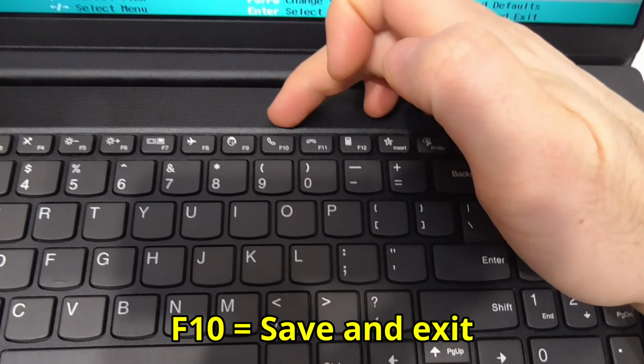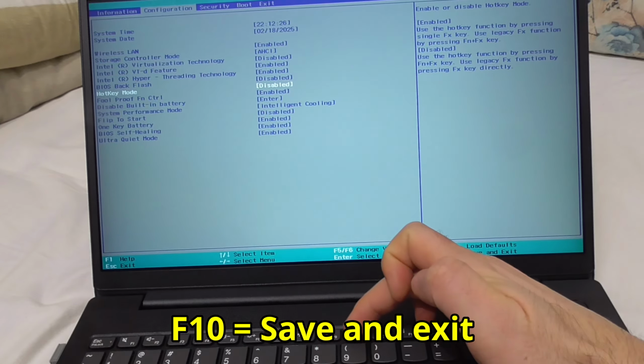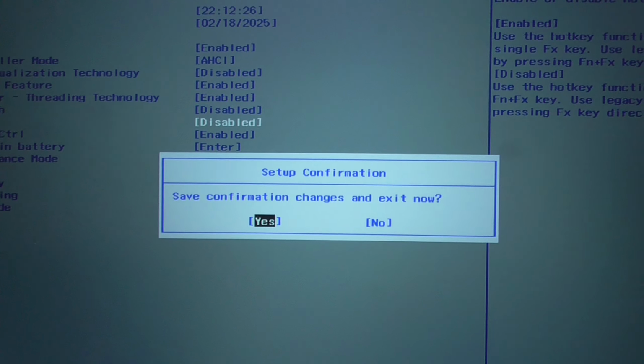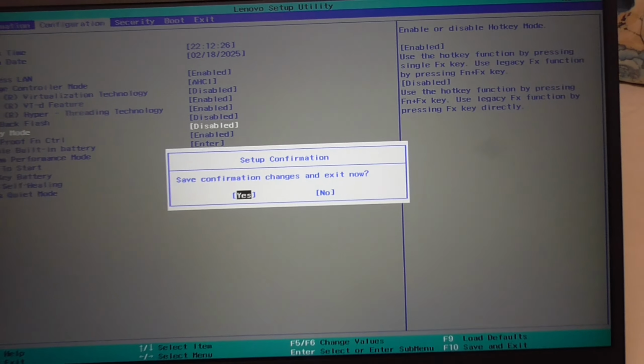Now press F10 on the keyboard to save the changes and exit. F10. Save configuration, changes and exit now. Just press enter. Enter into Windows once again.